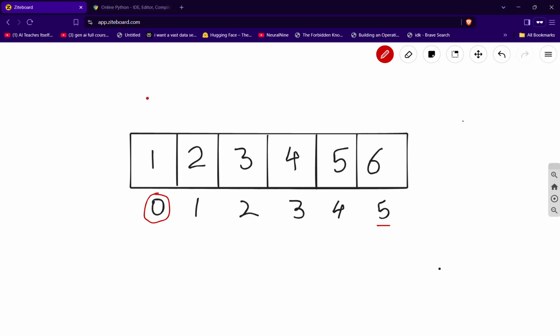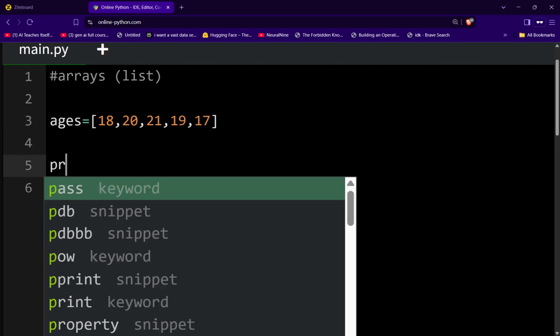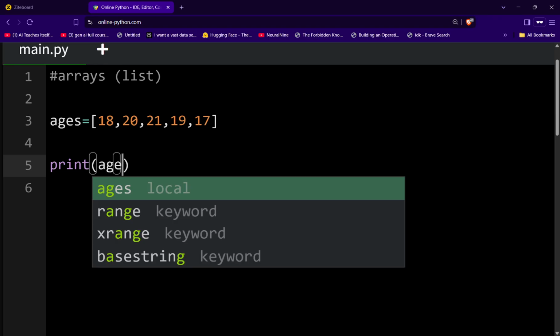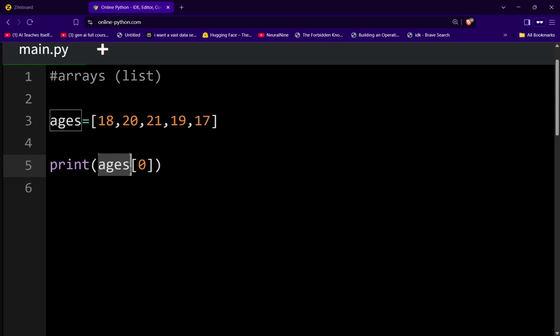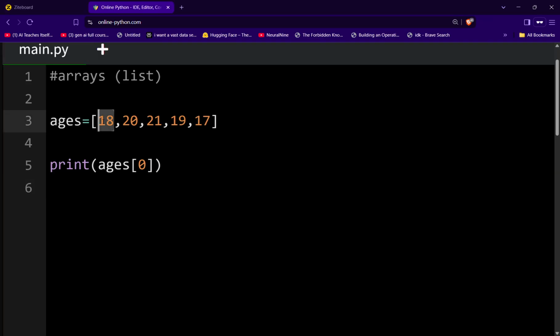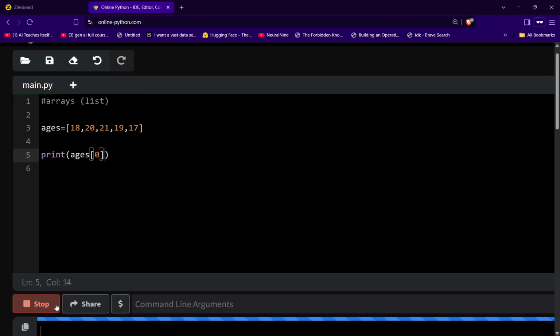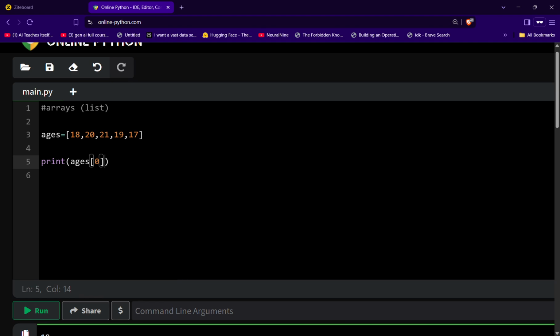If I want to access an element, I just have to go to that index. So if I want to access the first element, I can just say print ages and square bracket 0. As you can see, ages is the name of the list and I'm referring to the first index. I'm not writing 1. If I wrote 1, it would mean the second index. But I specifically want to get the first element, which is 18 here. If I run this program, I'm able to access the first element of my ages list.